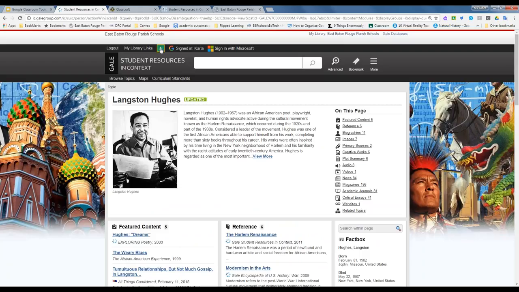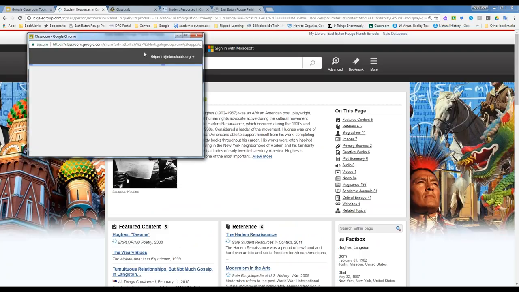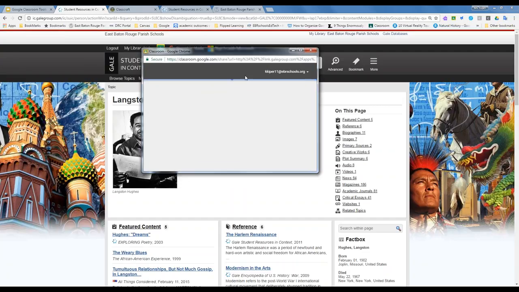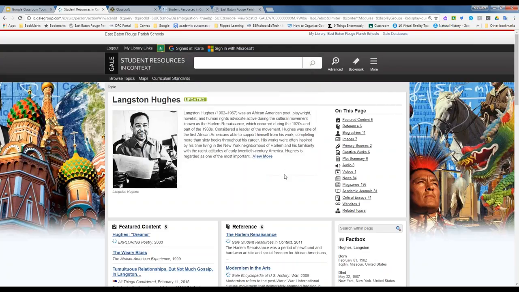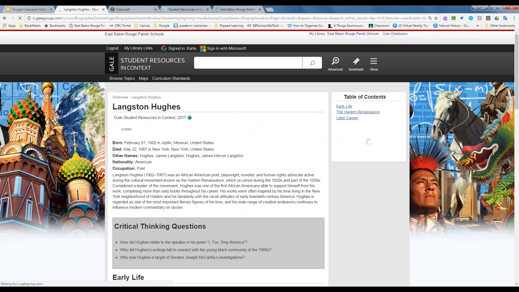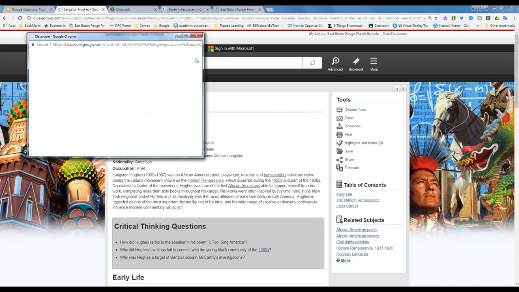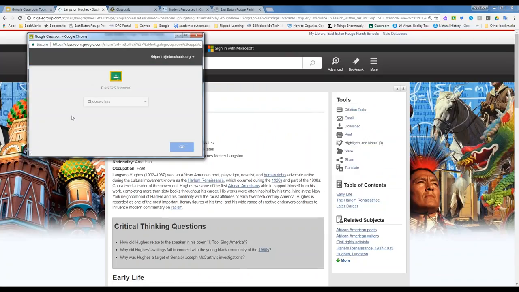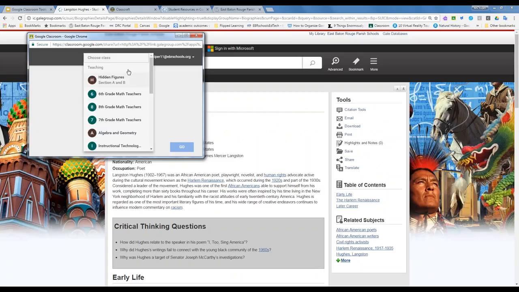I can hit the Share to Classroom button, and it goes immediately to my Google Classroom, and it begins to search for a class. It may take a moment because my connection could be moving a little slowly. Hold on, I'm going to hit that button one more time. All right. I can hit the Share to Classroom button, and here it comes. I can choose a Google Classroom.